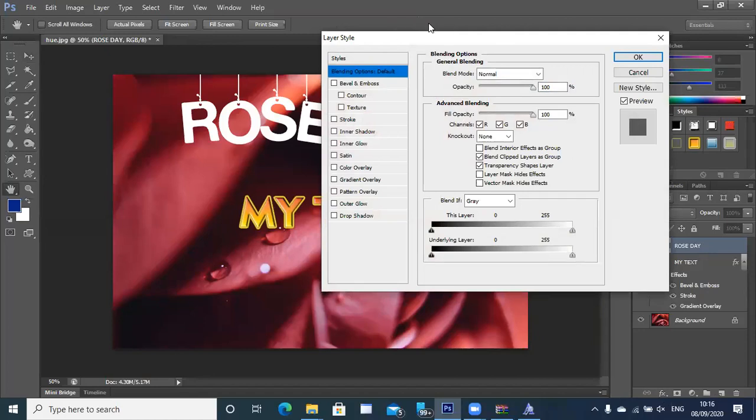If you want to give a 3D look to your Rose Day text, click on bevel and emboss. Can you see, this is without the effect, this is with the effect. So there is an effect added, which is a 3D effect on your image. This is very simple, usually used in layer styles. If you want something to stand out, you can use a bevel and emboss layer style.